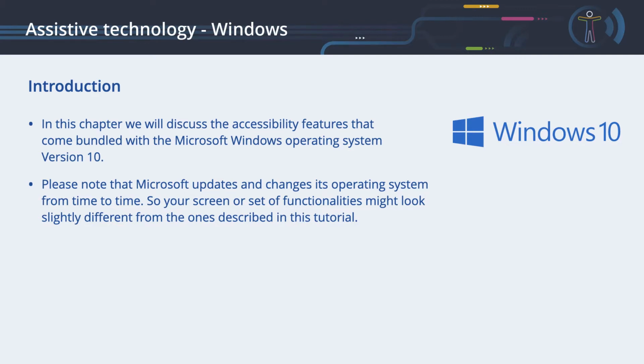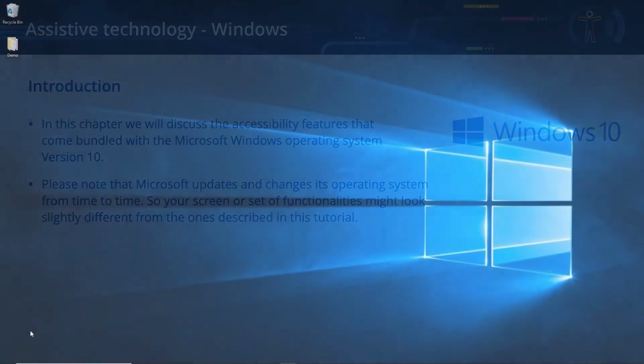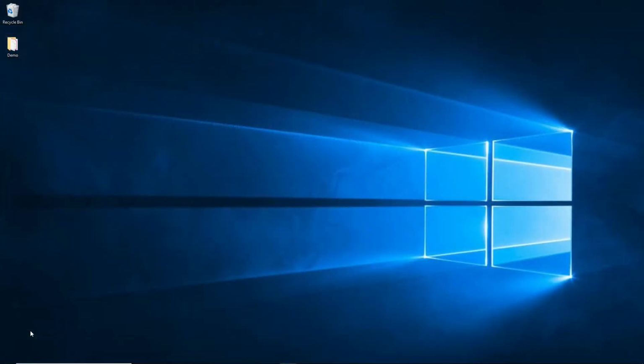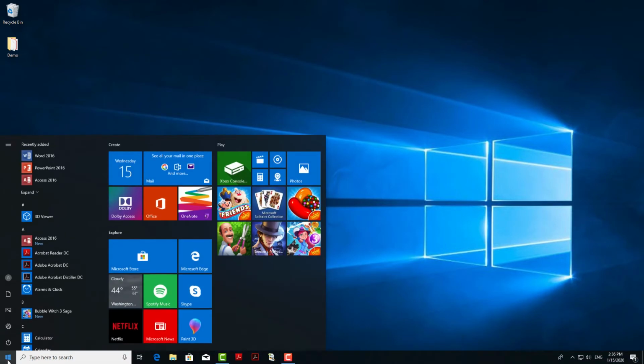Please note that Microsoft updates and changes its operating system from time to time, so your screen or set of functionalities might look slightly different from the ones described in this tutorial. Windows 10 offers a variety of accessibility tools to customize the computer so it is easier to use. Users with very different kinds of disabilities will find potential solutions.